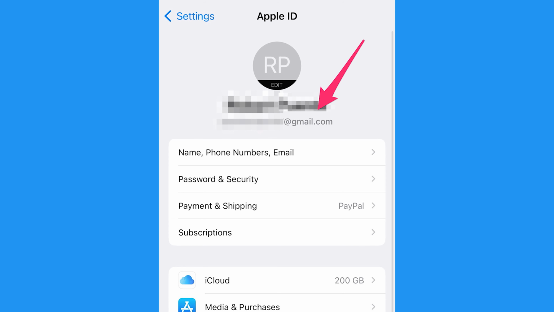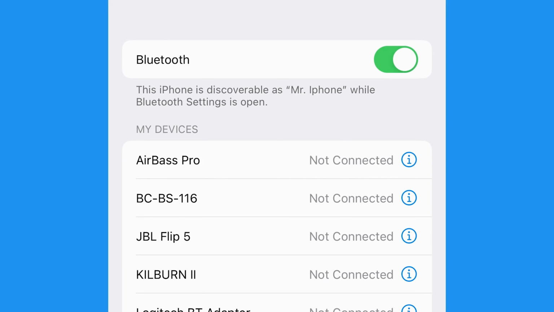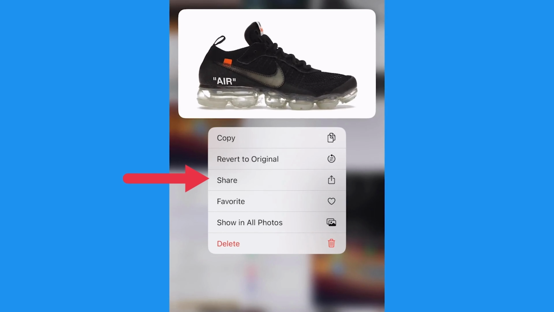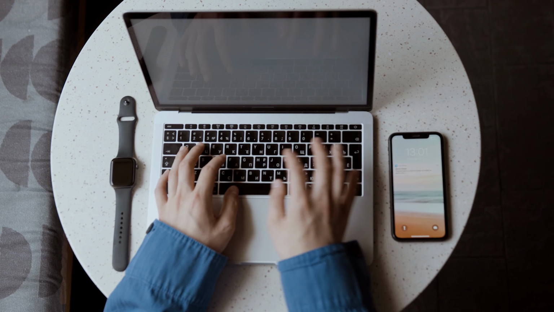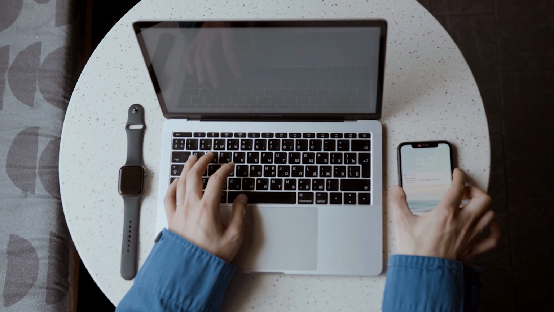Let's get going. To start using AirDrop, you need to be signed in with your Apple ID, and both Wi-Fi and Bluetooth should be turned on. When you're ready to share something, simply open the item and tap the Share button. You'll see the AirDrop icon, and from there, you can choose the person you want to share with. You can even use AirDrop to share things between your own devices.